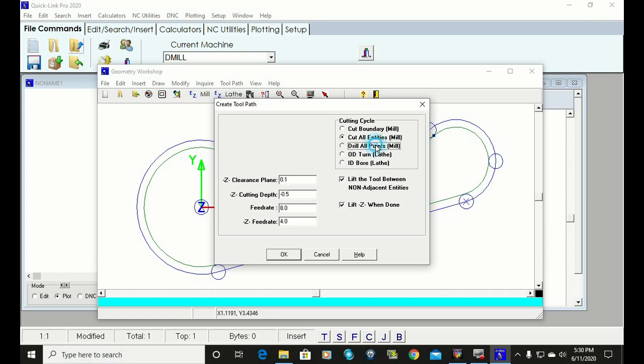Drill all points is where you can draw points up on the screen here and tell it to drill all points. It does a slightly optimized version of the drilling. It starts at the point you indicate and then keeps going to the nearest point. It's not a full optimization, but it's pretty good for your basics. OD turning, ID boring. They're just specialized versions of this cut boundary that asks you in terms of the tool radius and whether you're working on the OD or the ID. It puts out the proper format and codes for turning operations, and that's it.